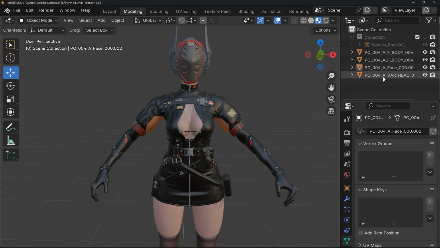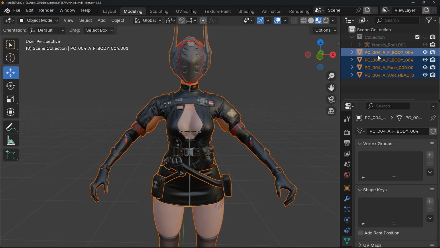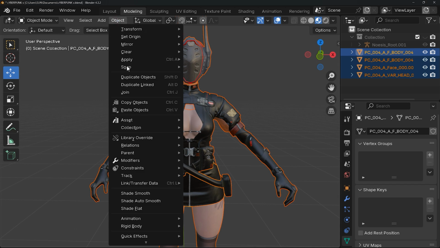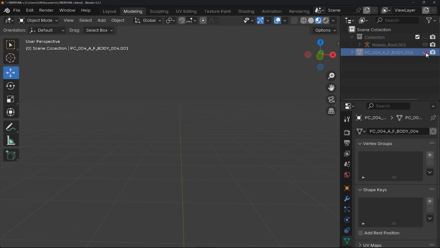To do this, select all the objects you want to merge. Hold Ctrl and click each one. Then go to the Object menu and select Join. Now you have a single object to work with.